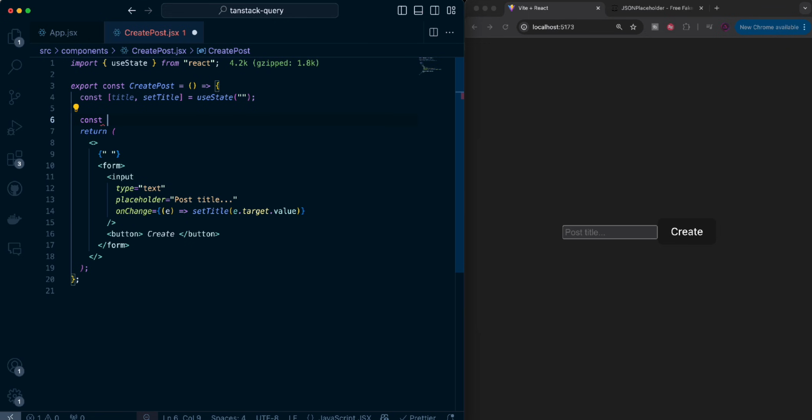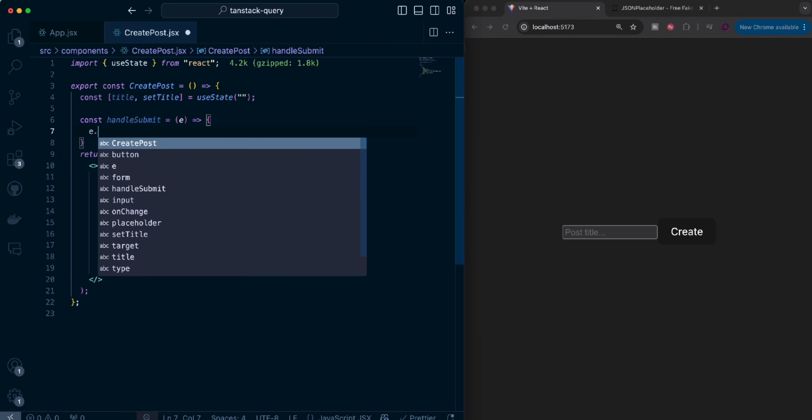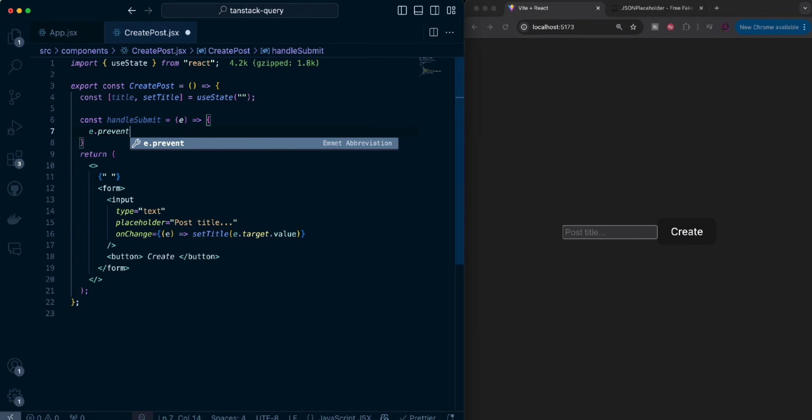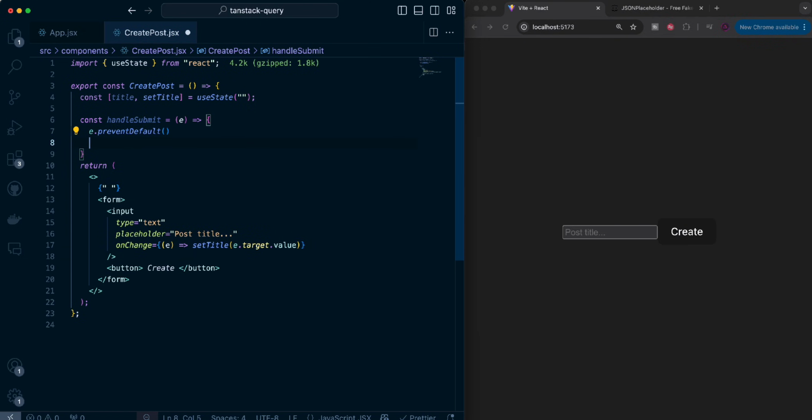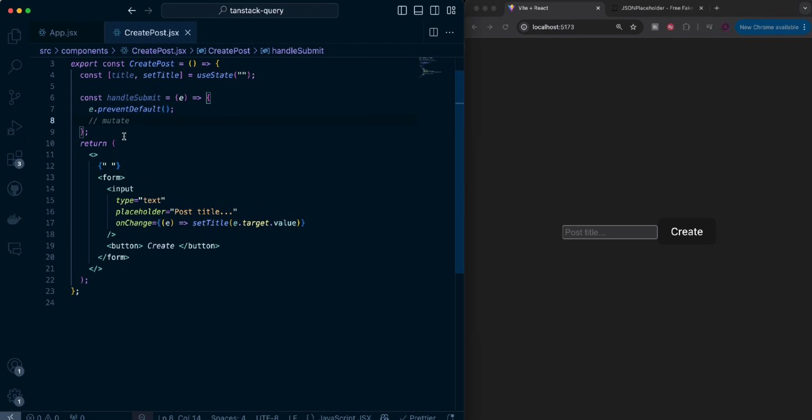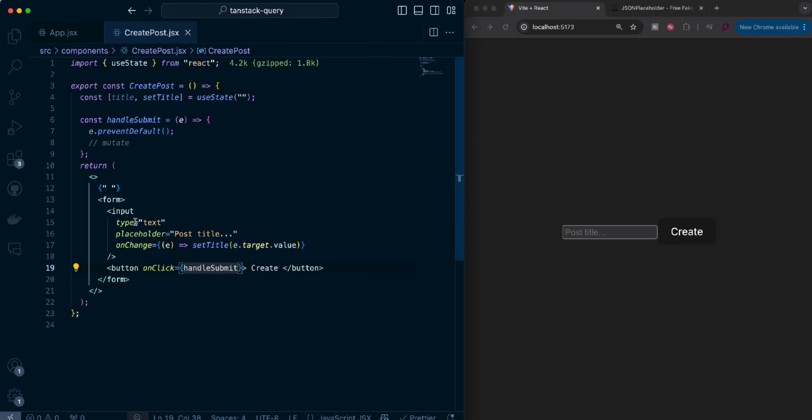Perfect. Now that we're done with that, let's create a function that is going to handle the submitting of the form. So we're going to say handle submit. It's going to have an event here as well. And we're going to first event.preventDefault. Then we want to deal with the logic of mutating the data. Now we're going to call this whenever we click on the create button, and this should all be good.